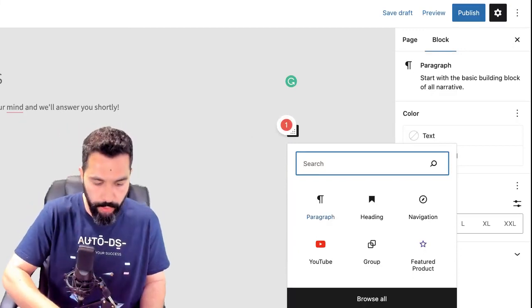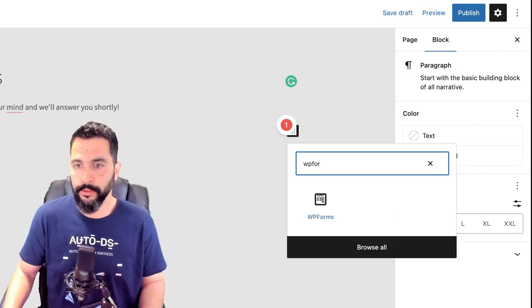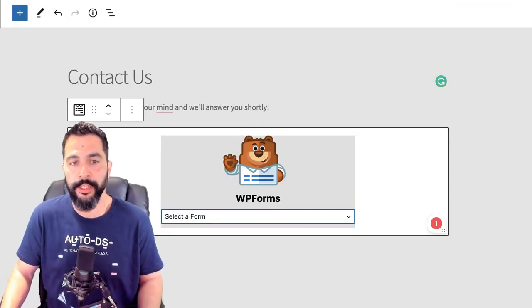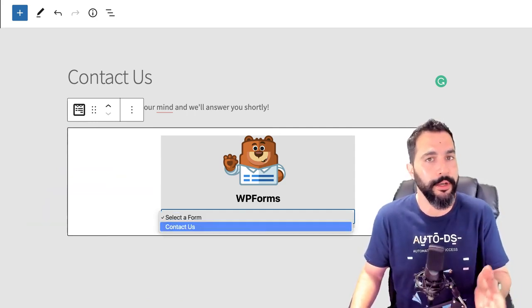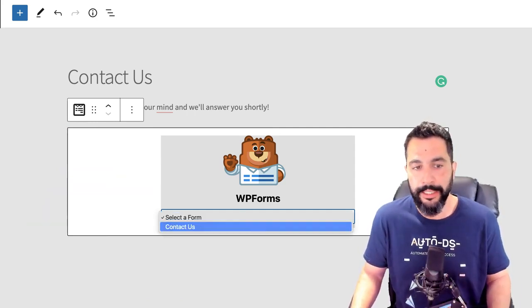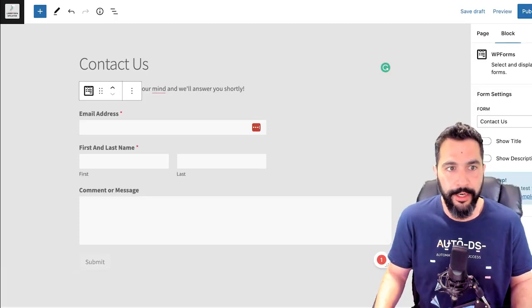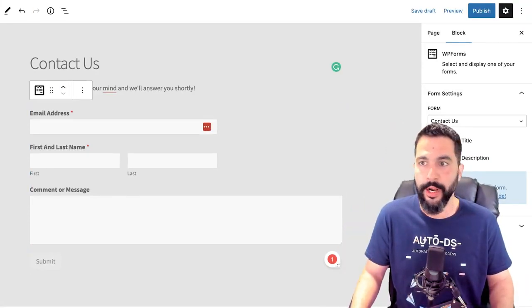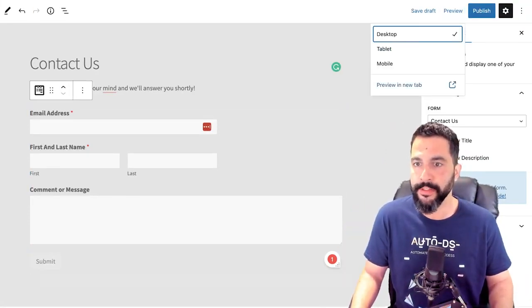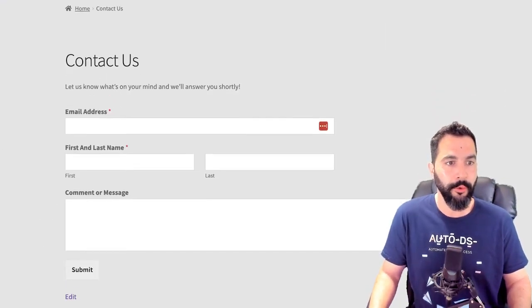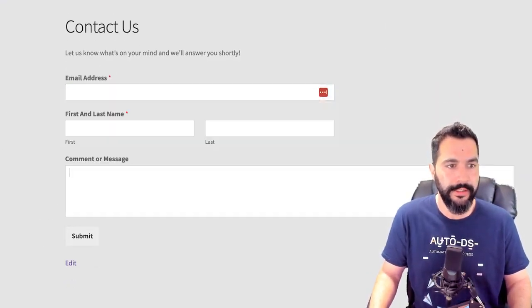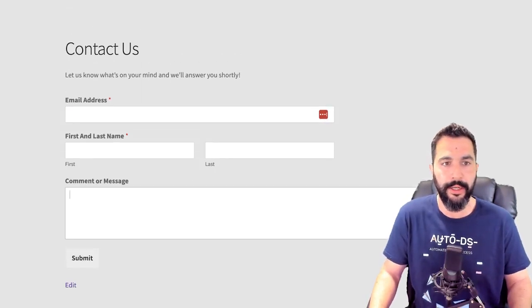And now we're going to write WP Forms, okay, because I want to activate this widget. And now the plugin is asking me, what form do you want to add? So I'm going to click on the drop down menu, and you can see that we have a contact us form because that's the one that we just created. And that's it. You can see the form is right here. I can preview the page and see how it came out. So let's take a look. Okay, cool. Let us know what's on your mind, and we'll answer you shortly. Email address, first and last name, and the comment, message, and click on submit. So cool.